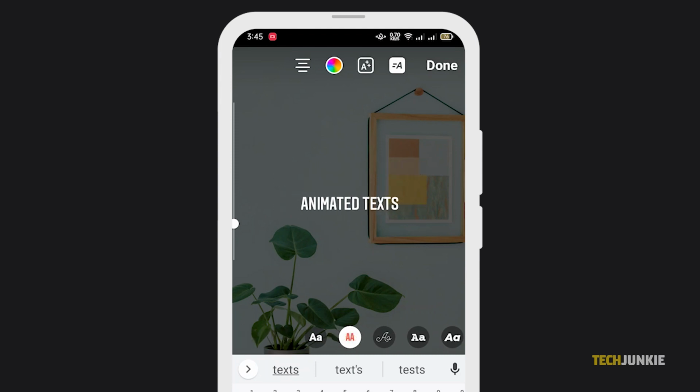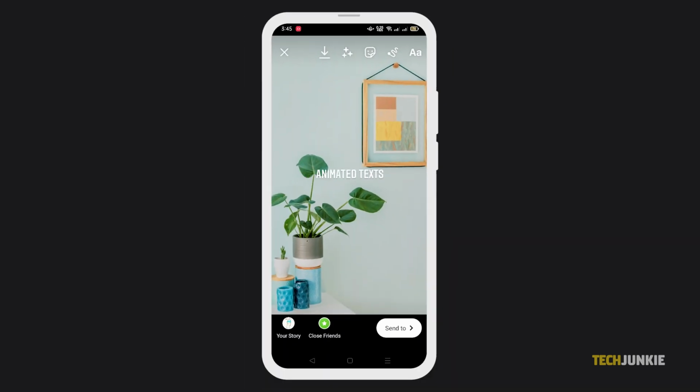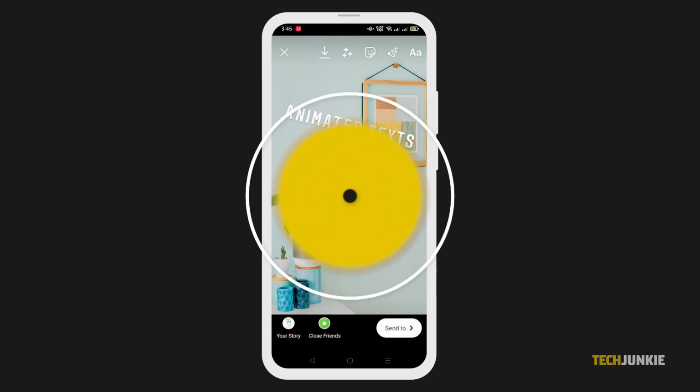Once you're satisfied with how your text turns out, tap on Done. Then tap and drag your text into position and finish editing your story. Once everything's set, feel free to post your story. Your text will appear as previewed.